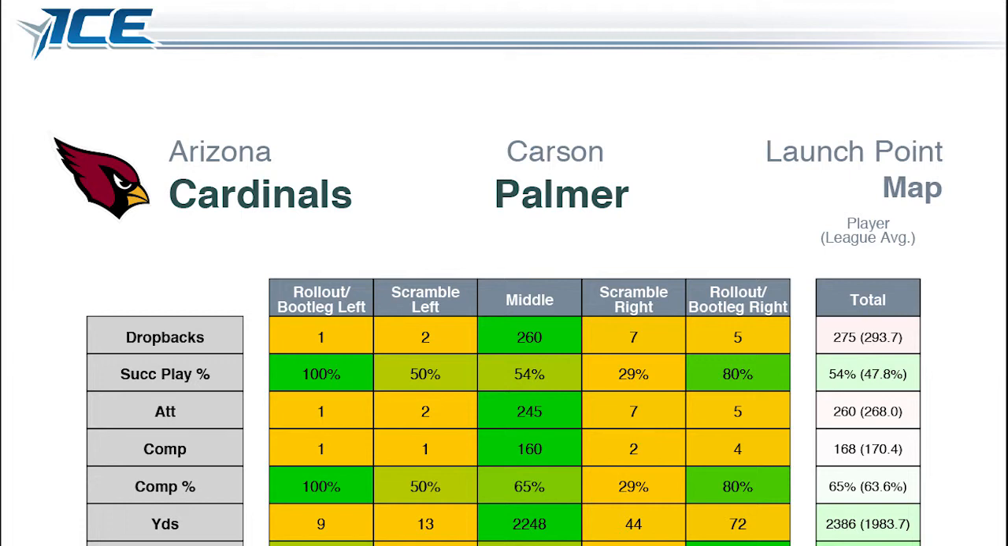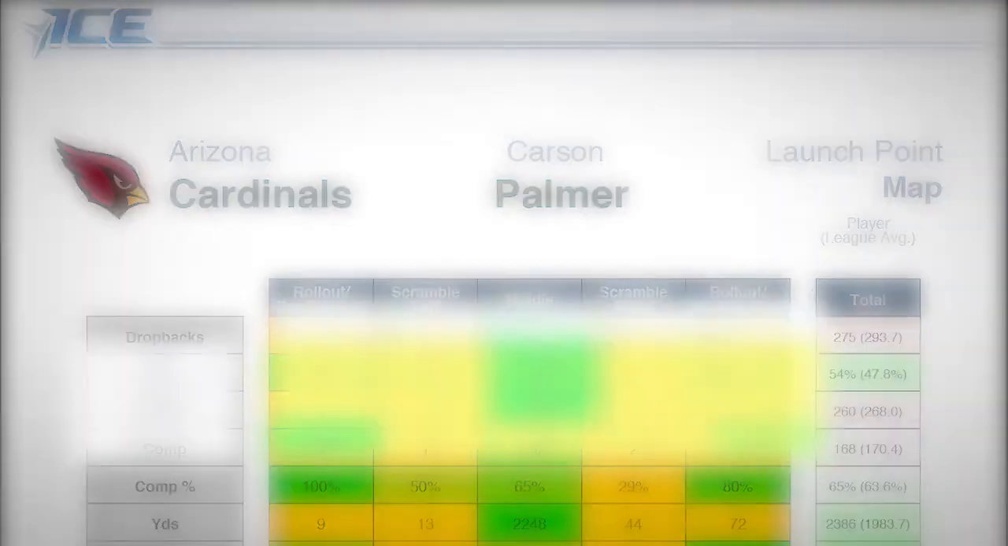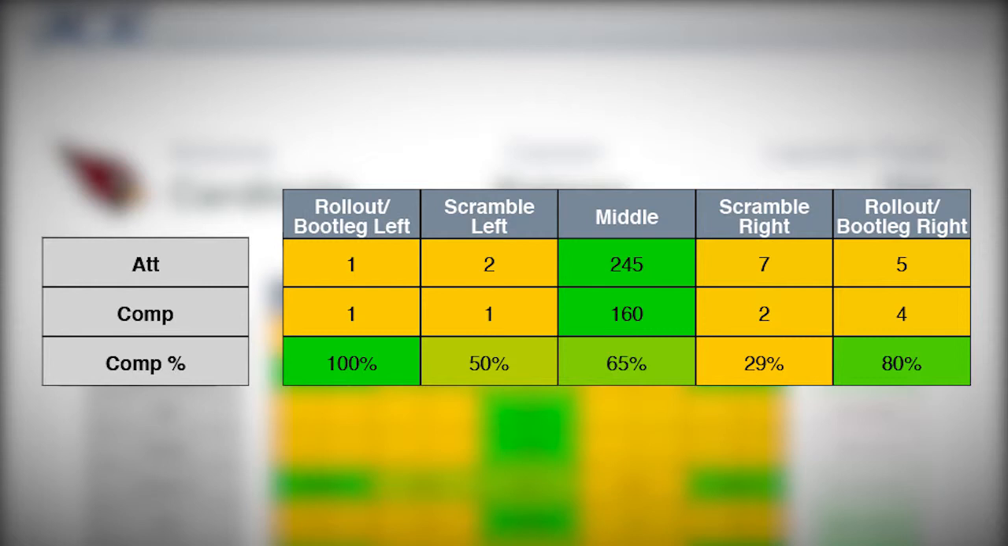Let's take a look at a couple of numbers that stood out to me as I looked at Carson's launch point chart. First off, if we move down to the attempt area, you'll notice that when he's flushed, if you look at the scramble right, he tends to be moving to his right more. He has 7 scrambles to his right when flushed versus to his left. And that may just make logical sense since Carson's a right-handed quarterback.